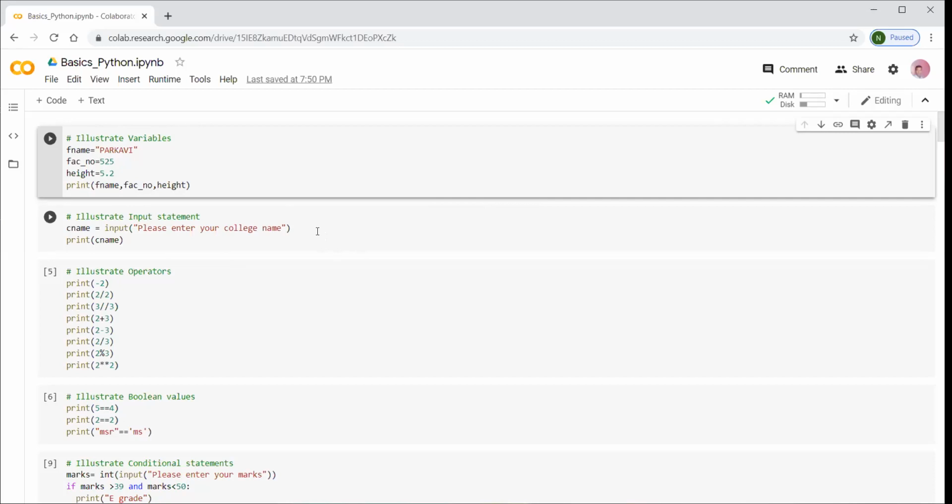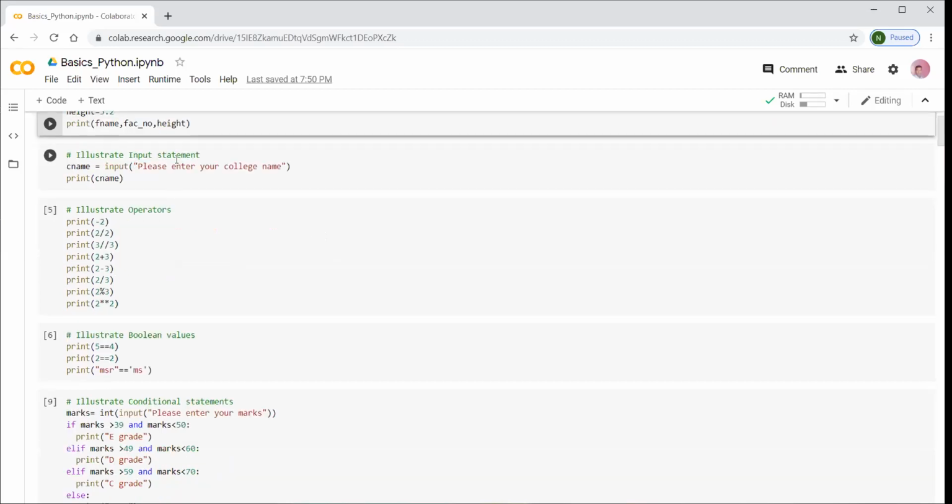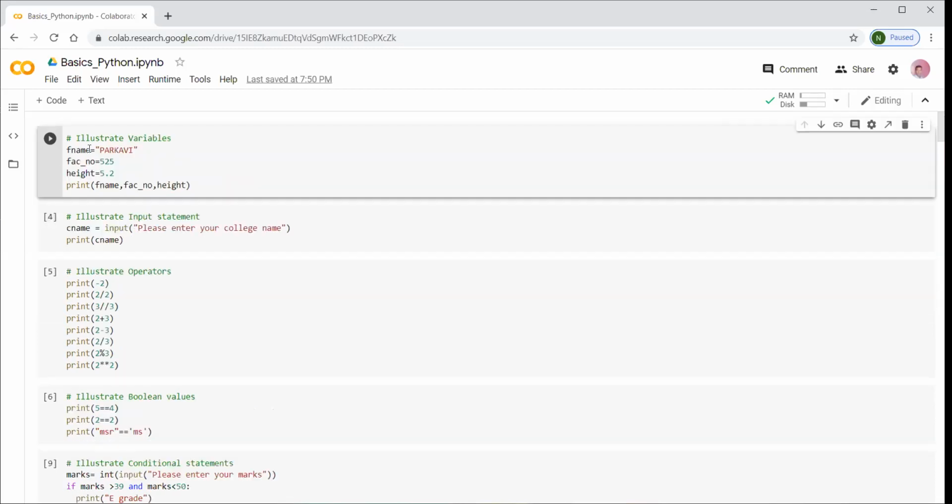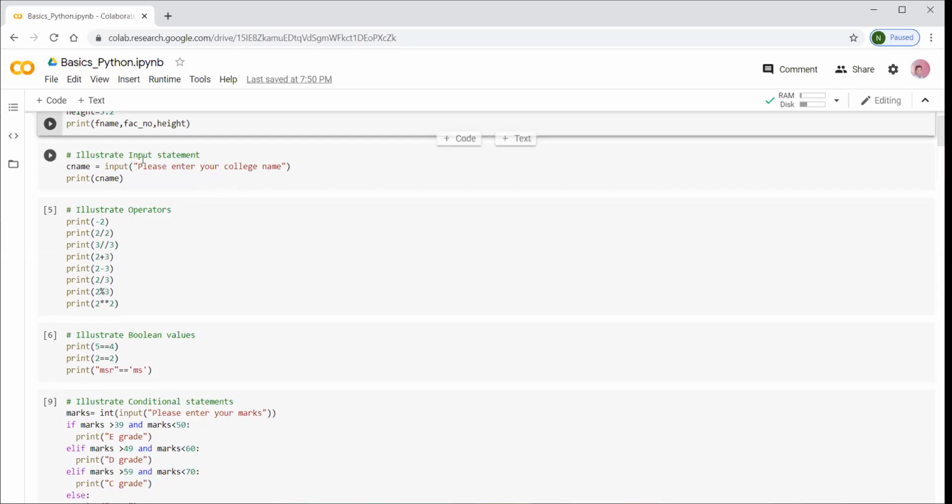Suppose you want to illustrate using the input statement. Can you tell what is the meaning of the input statement? Input is nothing but scanf. It asks for a value, you give a value, and that value will be printed. Here it is not asking for any value; you yourself are giving the values and they are printed. But in this one, it will ask you for a value, and you input one value and it will be printed here. For that you take cname, which is equal to input of your statement.